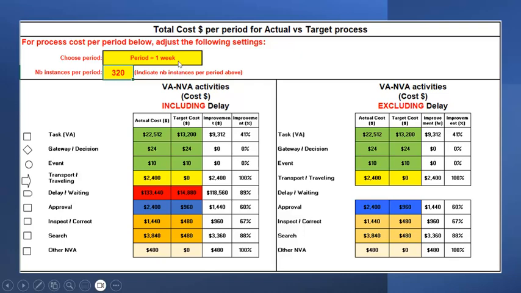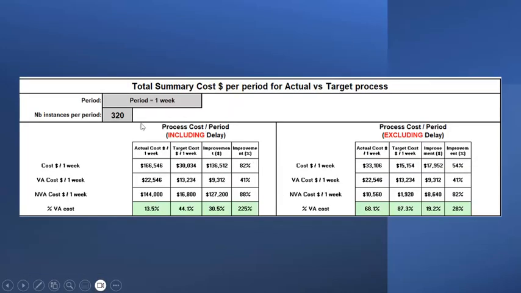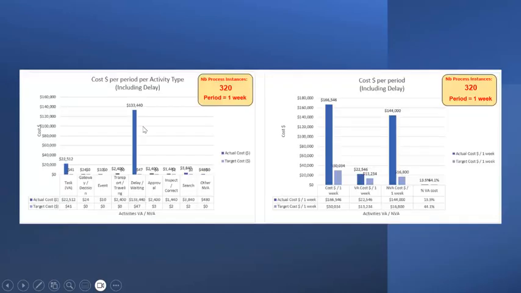We can choose by the hour, you can choose by the day, it's up to you. But if you choose the week, you're going to have the table here and the overall table for the process cost, and then you look at the chart here. So if you include the delay, the total cost here is $166,000 for the week for 320 instances, where the target is down to $30,000, including the delay.